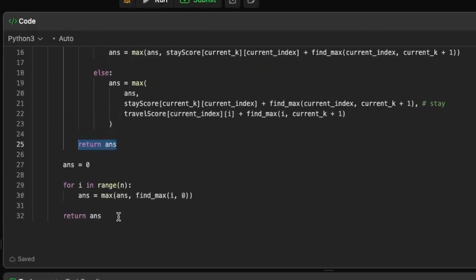So we also have to try the starting point of each city, right? Because remember, our description said that we can start from any place. We don't have to just start at 0 or any particular place that we're given. So we could try all of them. And we can do this because our constraints are very low, and we're also using memoization.